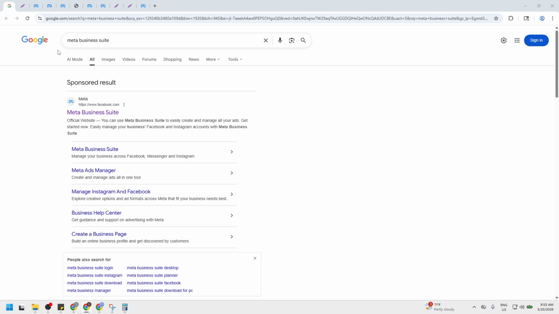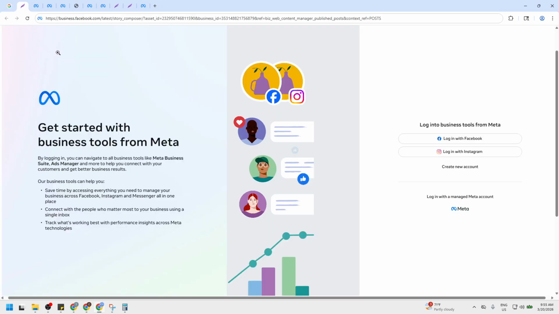First, open your preferred web browser and search for Meta Business Suite. You're looking for the official Meta page that hosts the Business Suite dashboard. Open that correct link so you land on the place where you manage your Facebook and Instagram content. If your business manages multiple pages, make sure you're in the right account before moving on.